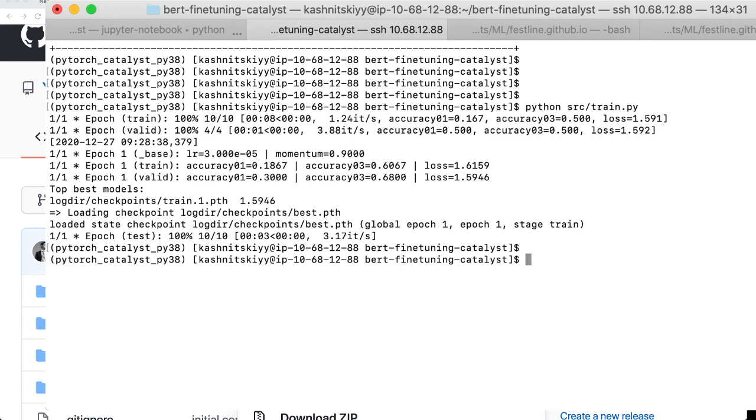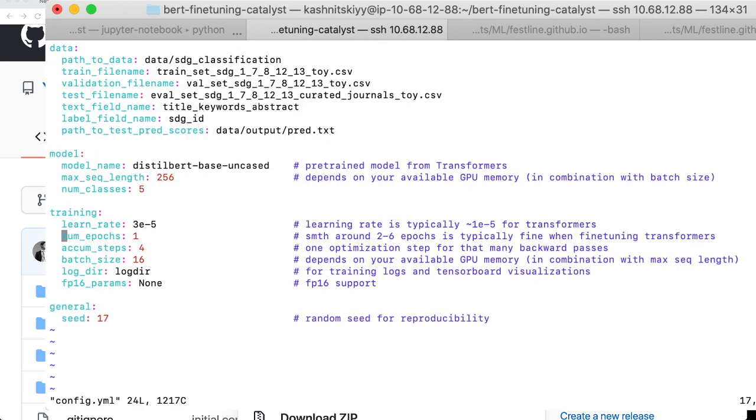One more step to show. First of all, let's check configs, what we trained this with. Yeah, so we used 256 as max sequence length. We trained for 1 epoch. Batch size is 16. With GPU, it's really important to configure these two params, batch size and max sequence length.